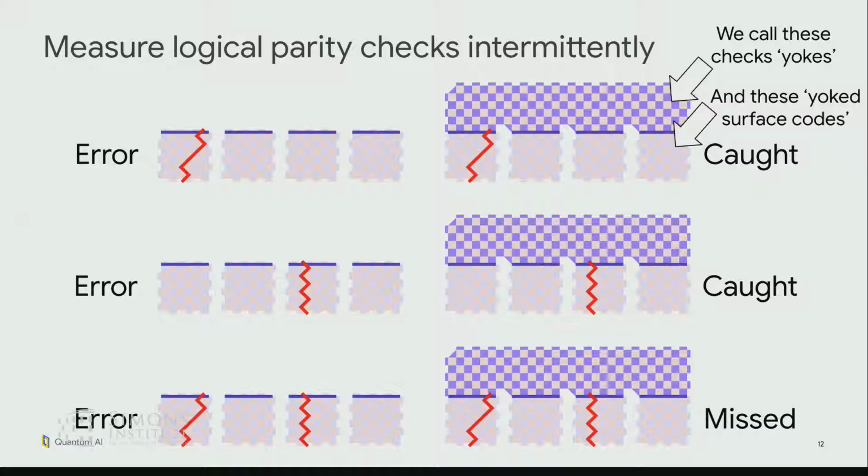So how does the scheme work at a really high level? It's very, very simple. We let our surface codes go on their way, do whatever they want to do. And then every so often, if there's an error in one of the surface codes, which would be represented by a logical string that traverses the lattice from top to bottom, we measure one of these checks. We call these yokes, and we call these yoked surface codes. Yokes coming from the yoke of an oxen, allowing surface codes to distribute the work among them. And we'll catch this error. I won't talk about how we'll correct it until a few slides, but at least we're catching it.